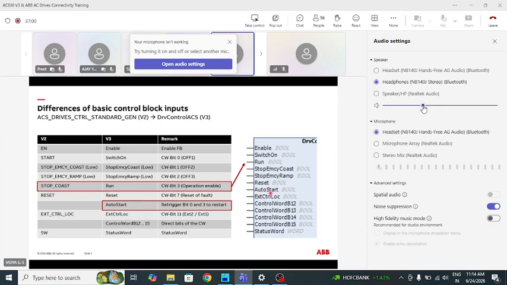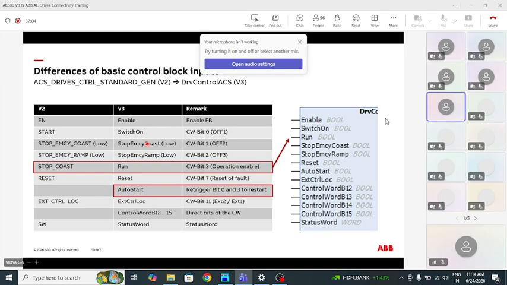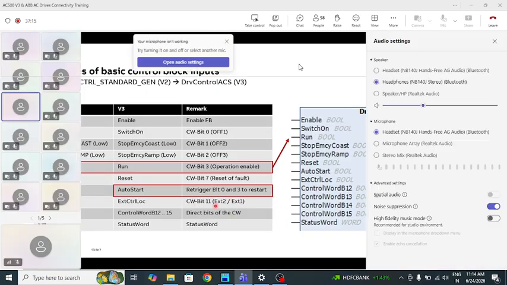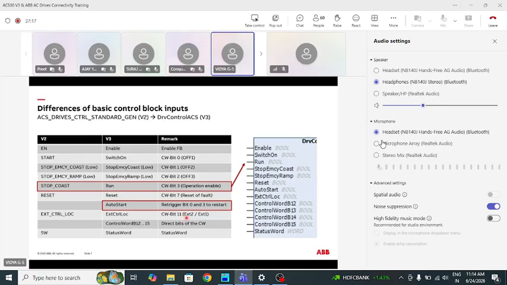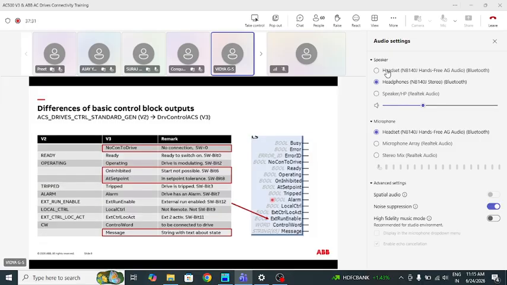Then you have an input for auto start. That is to re-trigger bit 0 and bit 3, that is ready, and then run, to automatically restart the drive. And then you have external control location, which means whether you are controlling the drive from ext1 or ext2. So in the drive you have local mode and remote mode, and again in remote mode you have two control locations. So where you want to control from, that is from this external control.